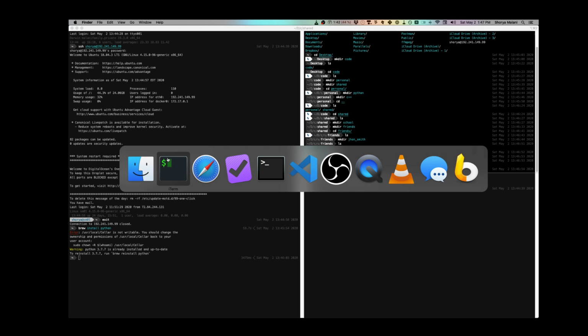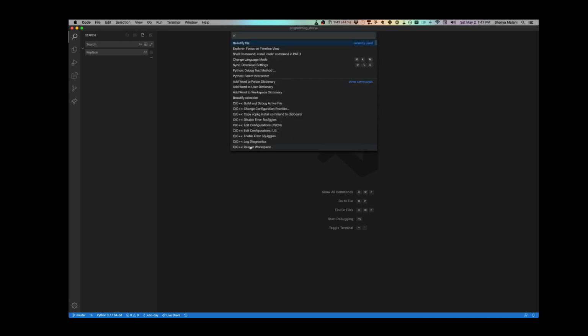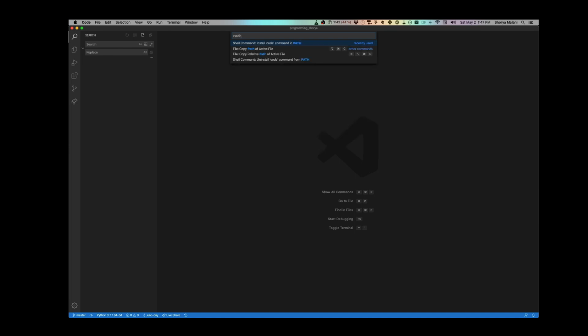So what else do you have left to do? Well, you need to set code to be your main, you need to just add code to path. What is path? It's an environment variable for your computer. It'll just let you open stuff from the terminal directly into code. So if we do Command Shift P, we open up this beautiful little thing, and then if we just search for path, it'll just say install code command in path.